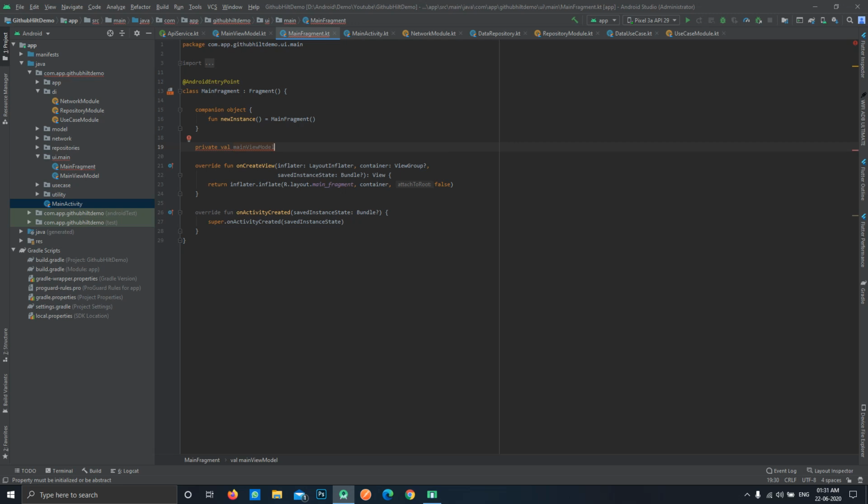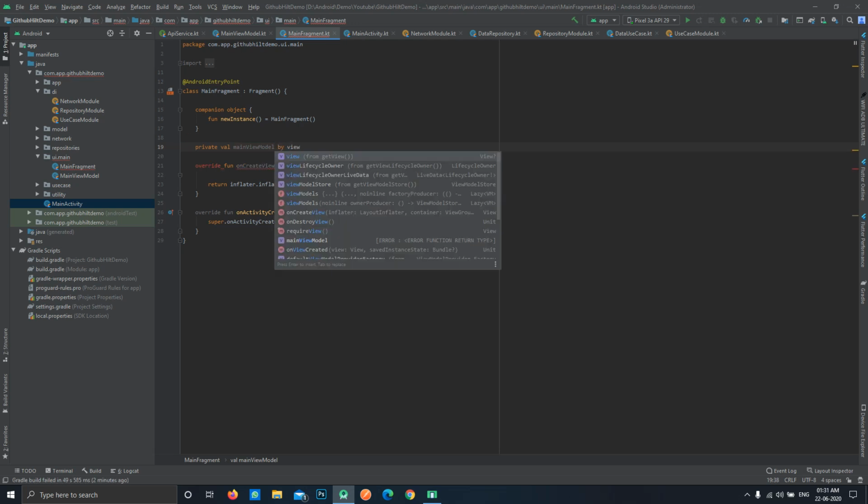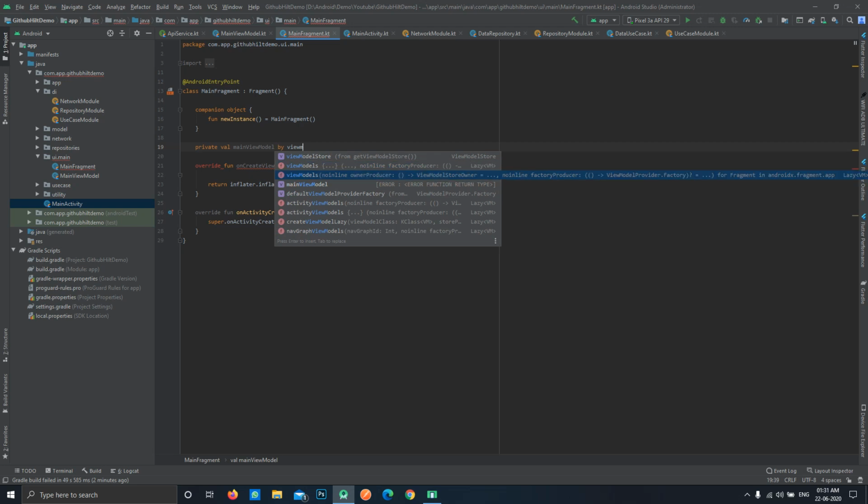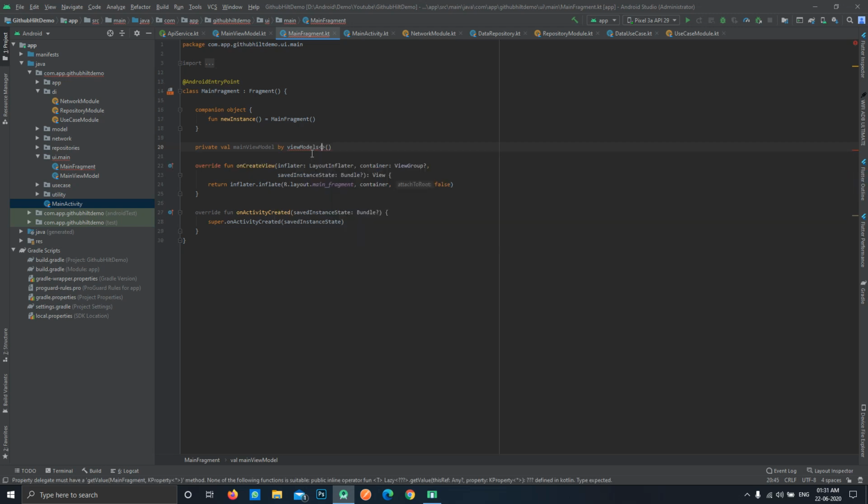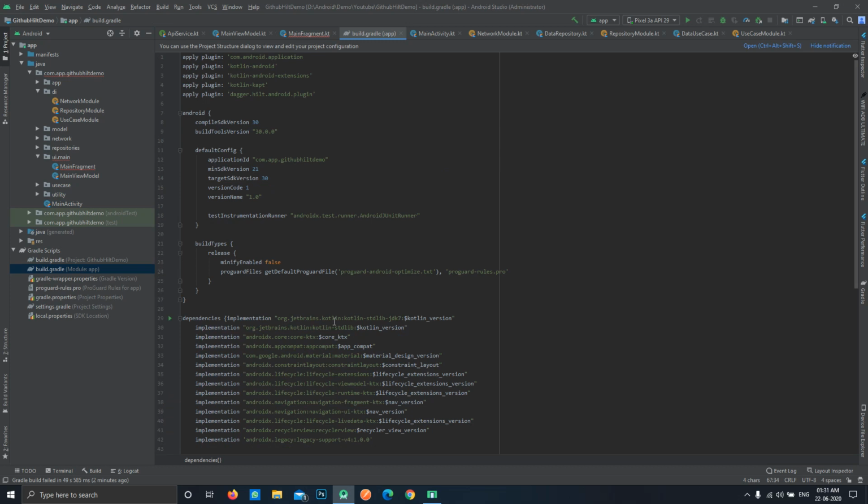Now we'll be using an extension function provided by Kotlin. This function is like this: by viewModels, and we need to define the view model class here. In our case this is MainViewModel. Okay, this is giving us some error: inline bytecode is only supported by targeting JVM version 1.8, which we haven't targeted here.